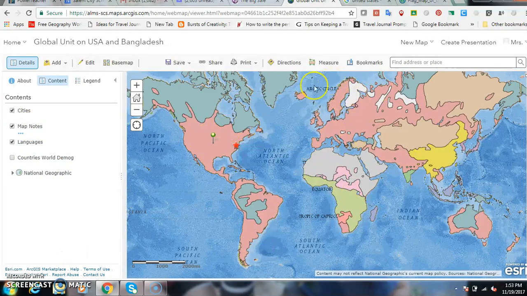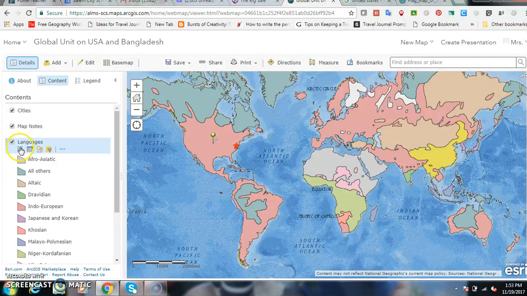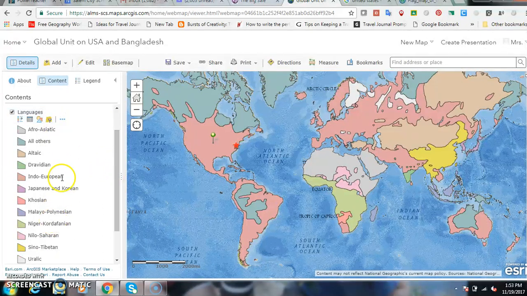And look, now I've got population around the world and it's done by grouping. But what does it mean? Well, right there's the legend. So it shows me what they all are. I can actually tell it to show the legend in the story map.